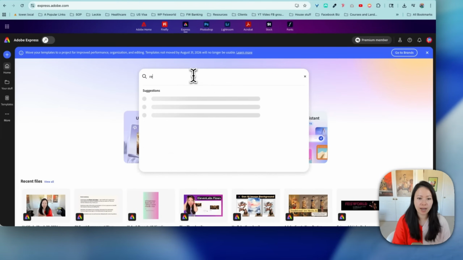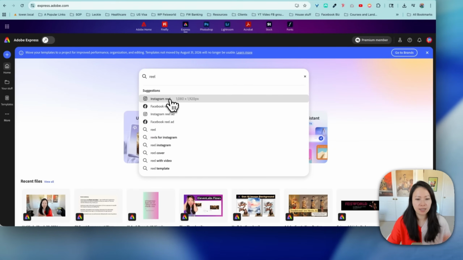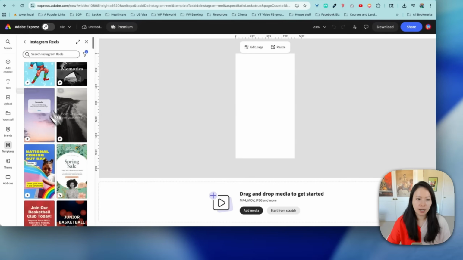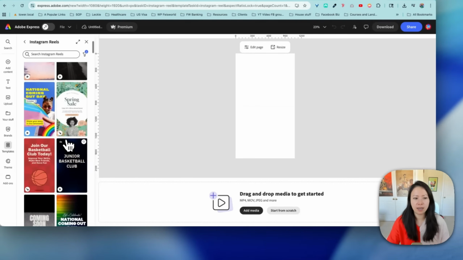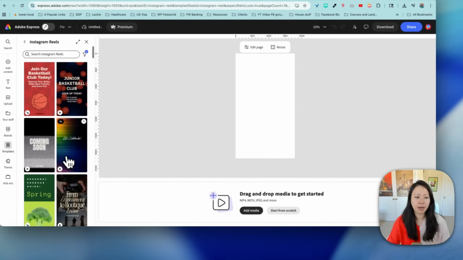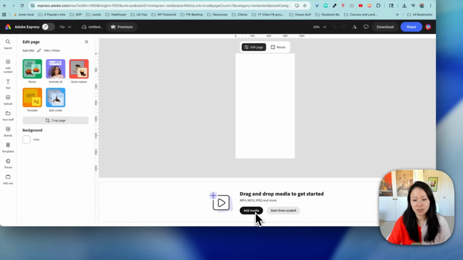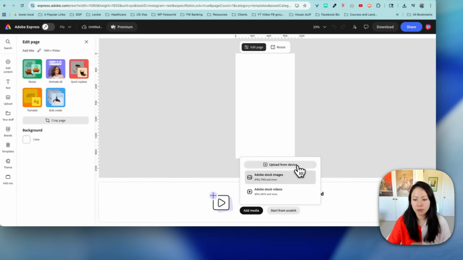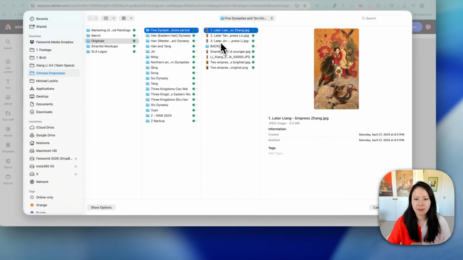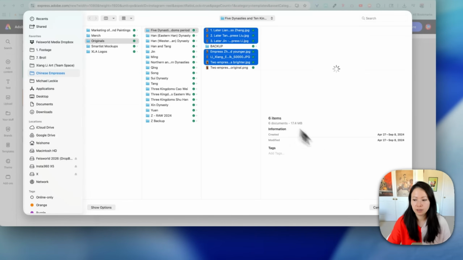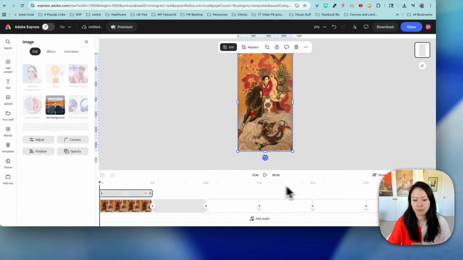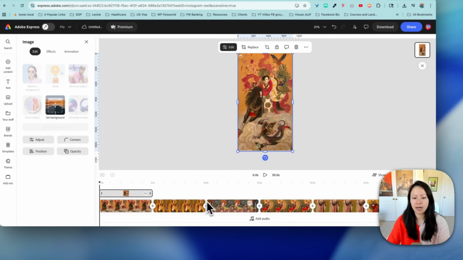So to get started, all I have to do is type in reel. In this case, I want to type in Instagram reel. On the left-hand side, you may be able to find a template you really like, but as I was scrolling through, I do like them, but I also want to build something really simple. So all I need to do to get started is to add media. Remember that you don't just need to add videos, but you can actually add images here too. So what I want to do is upload from my device. As I mentioned, these are the empresses I want to cover. Look at that. Everything is already uploaded.